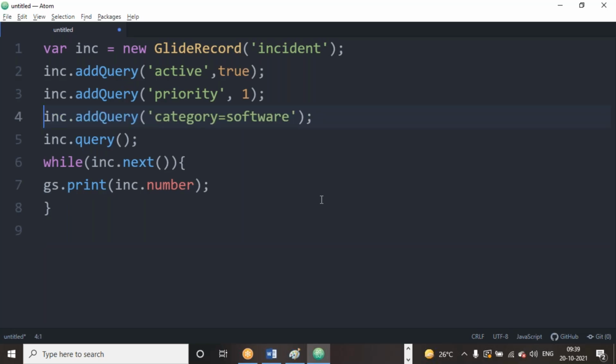Clear, guys? And next one. So what is the difference between addQuery and query? The addQuery method is used to add queries to your table. What are the records, what is the criteria you want to get? But if you want to execute the query on the table, we must use the query method.